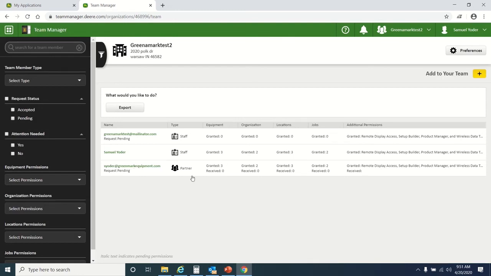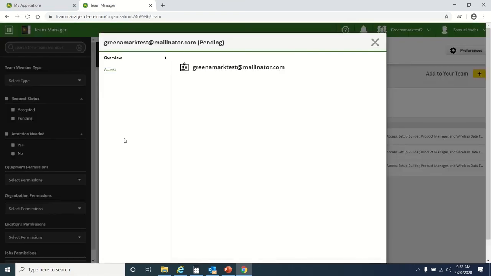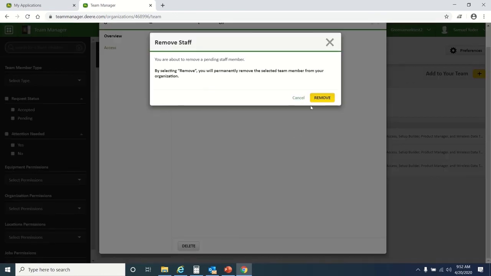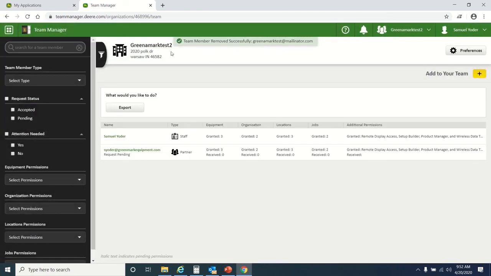But if you say, okay, well, this person isn't our agronomist anymore, I want to get rid of them, it's as easy as changing their access or deleting them from the account altogether. So that is the short version of how to utilize the team manager.